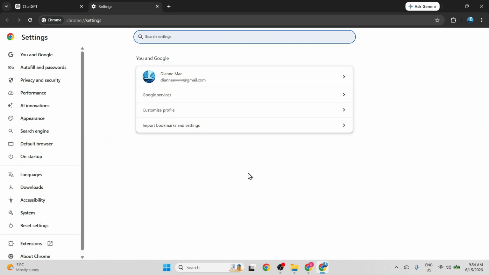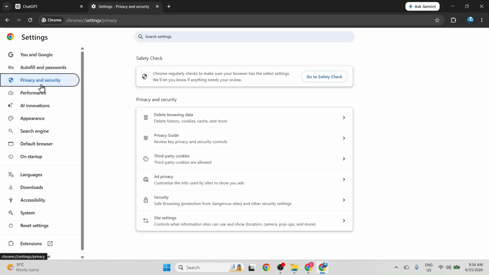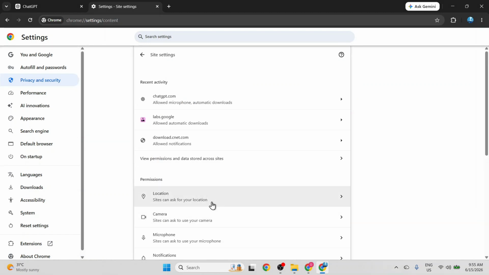Now, I navigate to the left-hand sidebar menu where all the primary settings categories are listed. I scroll down slightly and click on the Privacy and Security option. Once the Privacy and Security section loads on the right side of the screen, I scroll down through the available choices until I find the option labeled Site Settings. I click on Site Settings to manage individual website controls.